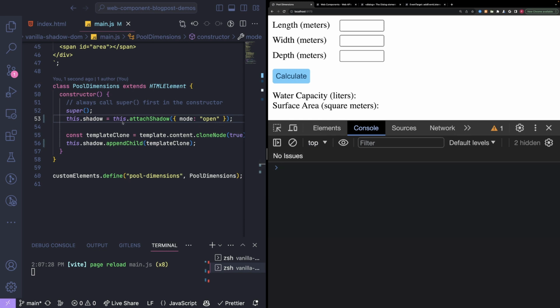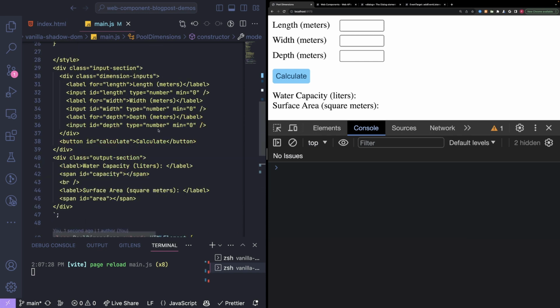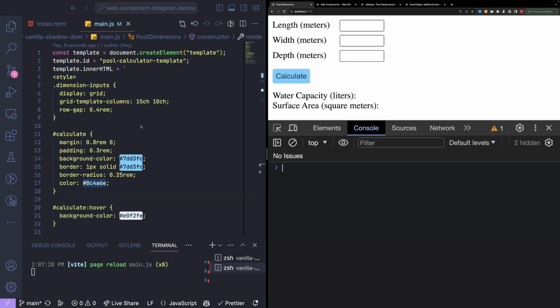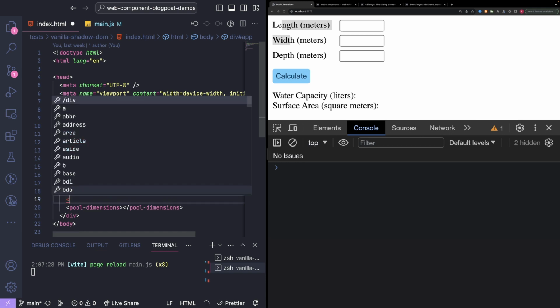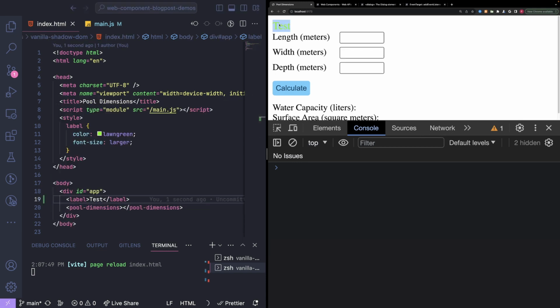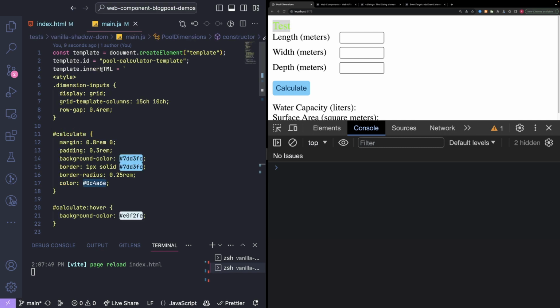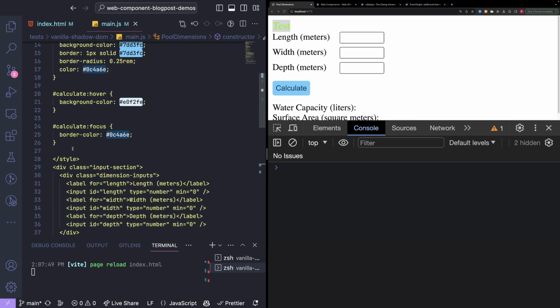And another thing the shadow DOM does is actually encapsulate styles. So for example, I'm on the parent page and I say, okay, every label on this page should be green. So let's add a label here. And you can see it's green. Inside this template, we also use labels, but they're not green. That's because of the shadow DOM.